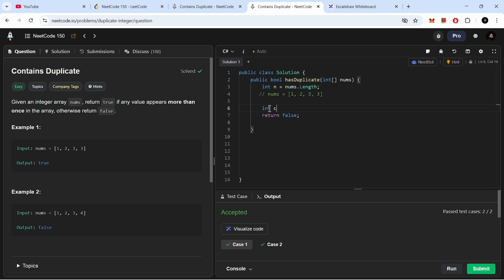How? We will set the current element as nums of 0. We already know that this array is sorted. We will check for the next element. Let's say it is currently containing 1. Then we will start looping from 1, for int i equal to 1, i less than n, i plus plus. I am starting my loop from the first index, like from here.